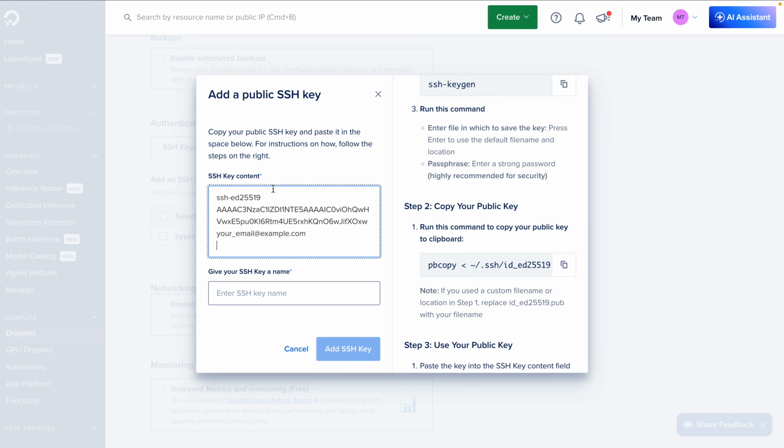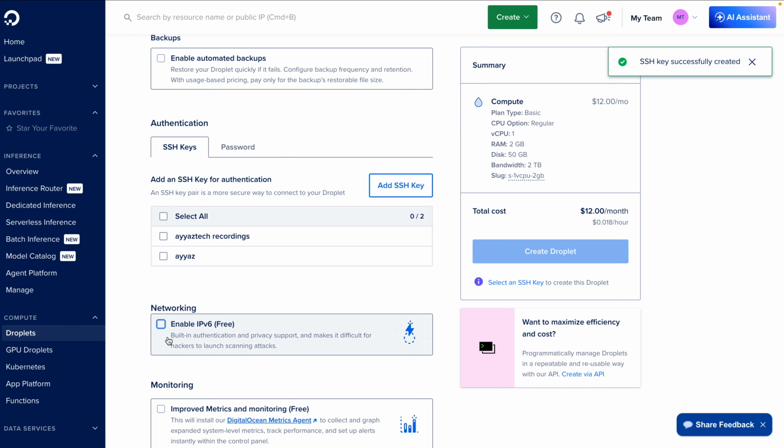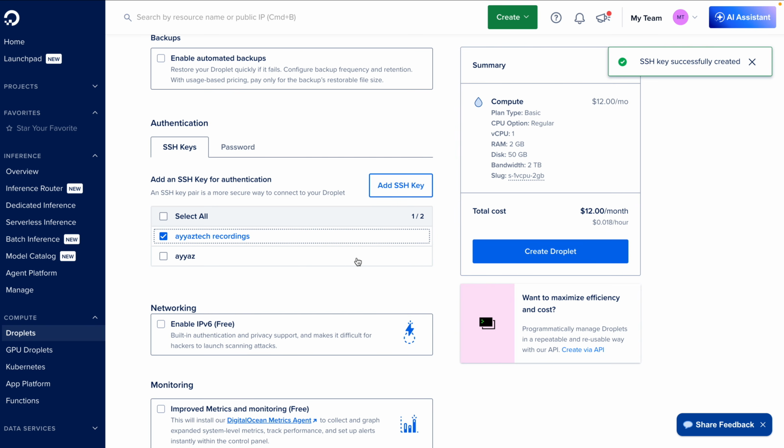Now let's paste it here, and here you can give it a name that you can remember in the future. So I can add AyyazTech recordings and hit add SSH key. The key is added. I will just select that SSH key.